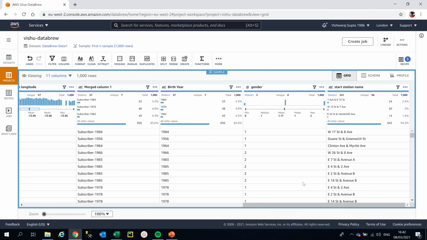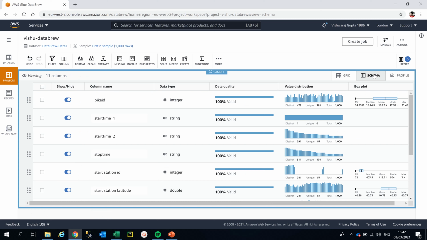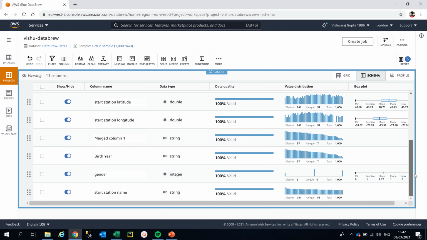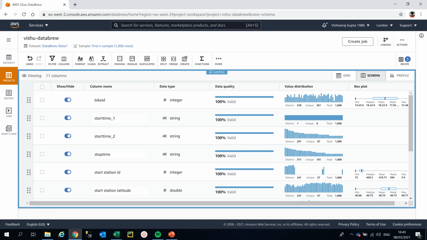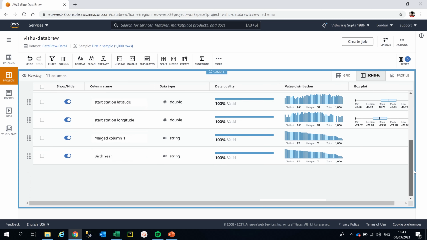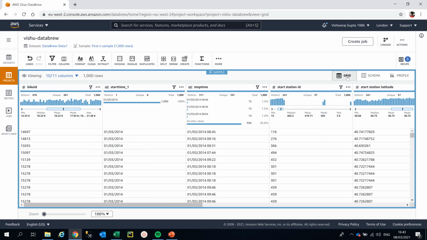That's good. So we have got station name, and let's see in the schema. In the schema, you can see the columns which we didn't select from dataset 2 are not coming here, so we don't have to hide them. It's good because we do not want so many columns there. There were 1,000 values, and there are 1,000 values as of now as well, which is a good thing. Everything is good. So I'm going to go back to grid.